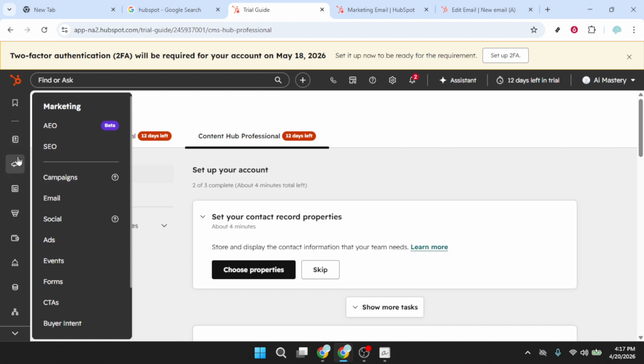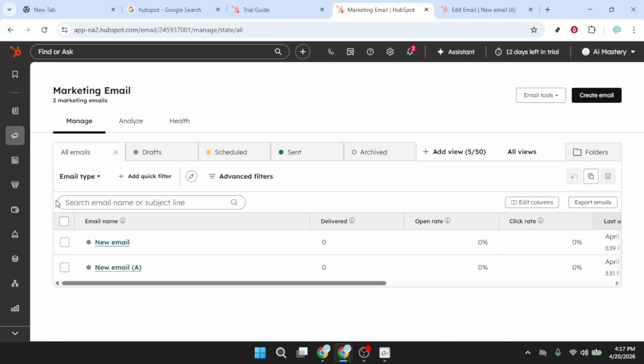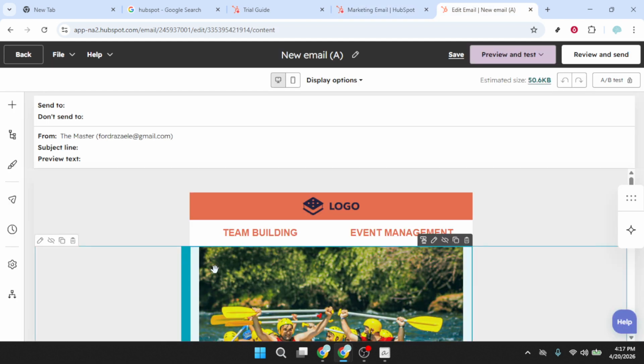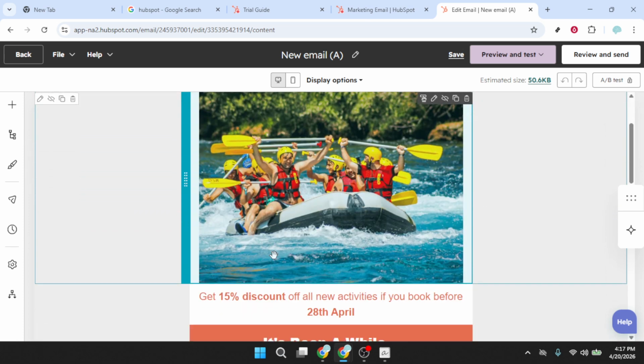Next, look to the left sidebar and hover to reveal the main navigation. Find Marketing, then click Email. This takes you to your email list, where you can see drafts and previously sent emails. Pick the email that contains the image you want to change, and click Edit to open it in the email editor. Inside the editor, move your mouse over the specific image you want to adjust.